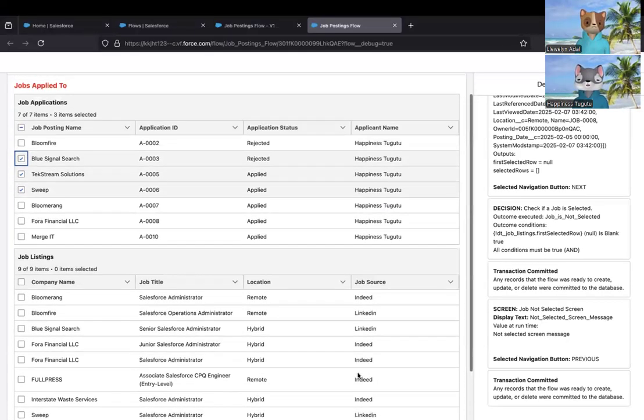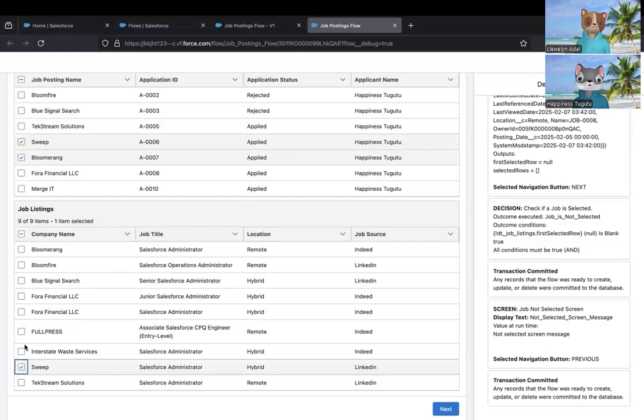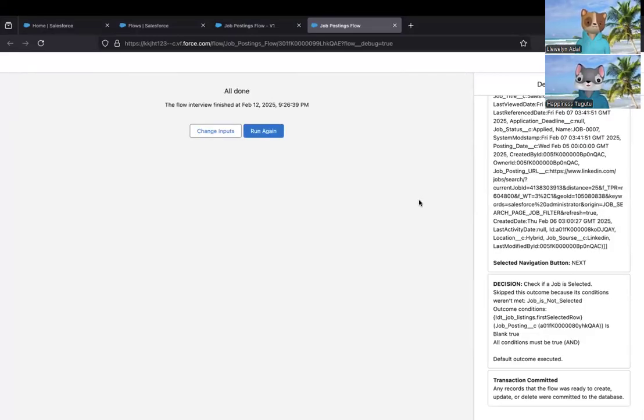On the job listing, under both. And then click next. Okay, you're done. Good. So if not selected, which obviously we didn't select something, then we should be able to create a new job posting with an application.